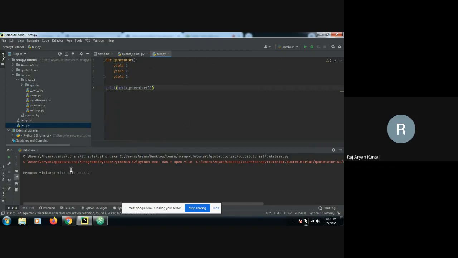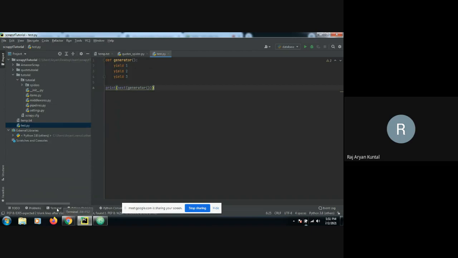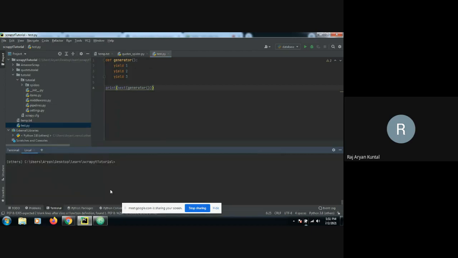This is running an entirely different file, and I want to close this. I'll go to the terminal, do this myself, and clean the screen. I'm in script tutorial, so I'll just run python test.py, and it says 1. Then I say print next of generator, and I run this again, and it prints 1 and 1.